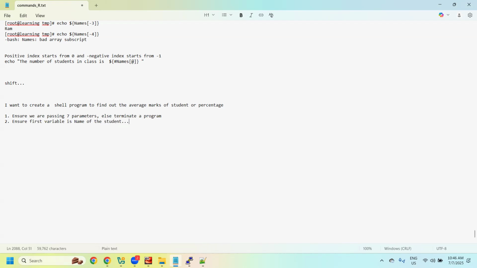So how do we validate? We can validate it; there are some other ways. And the third is: the rest of the six CLAs should be numbers between 0 and 100. It should not be negative, and negative values should not be allowed.